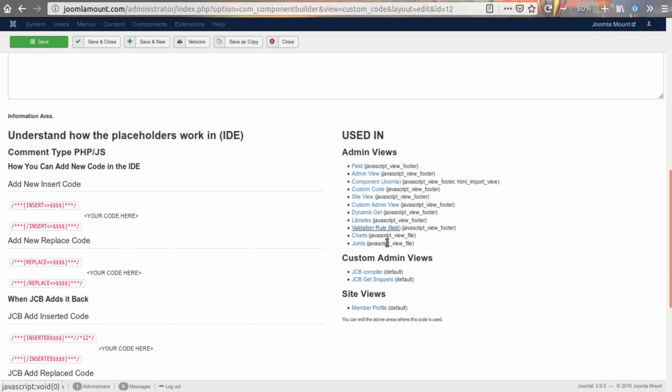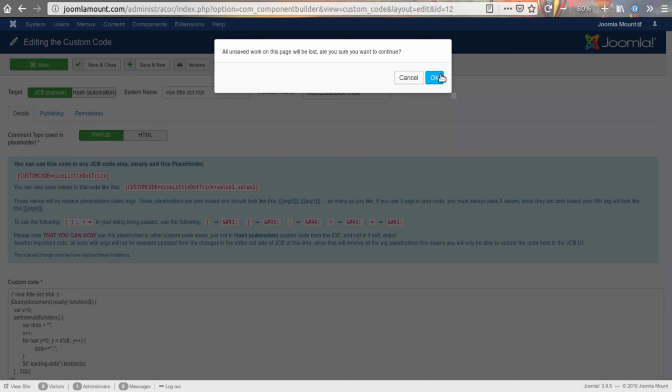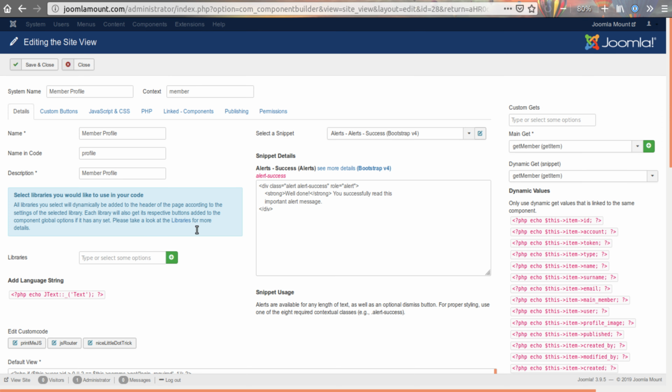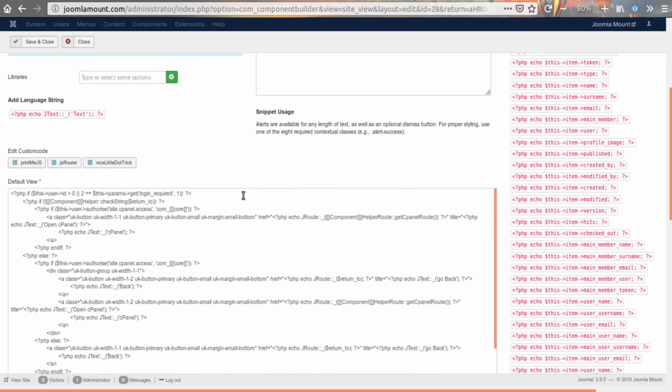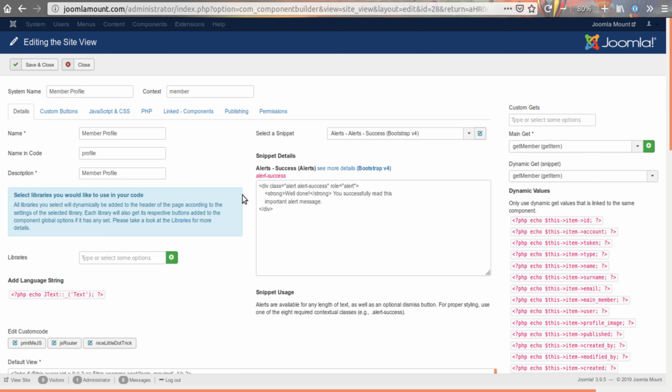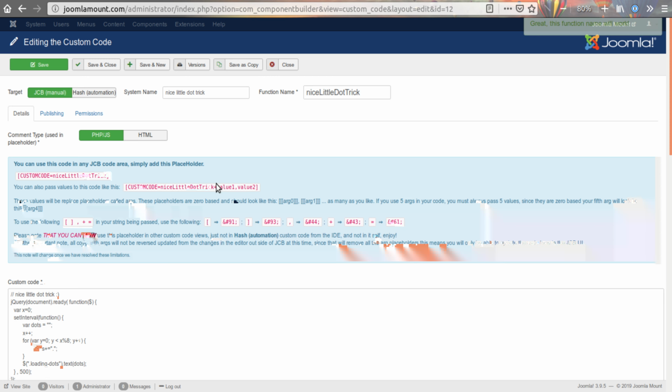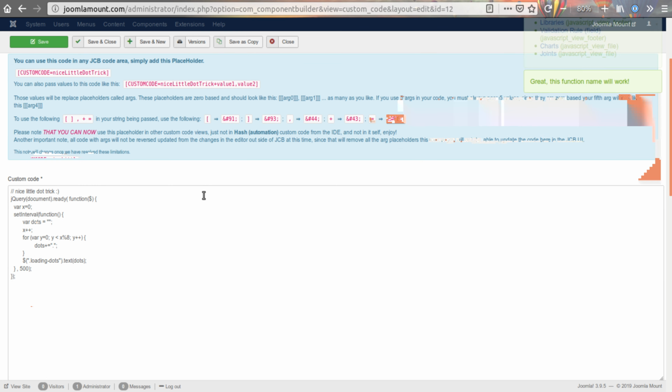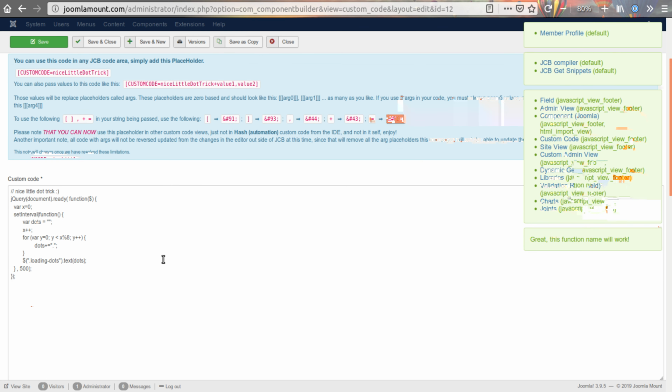And I might want to use, for example, let's say member profile. I might be using member profile in more than one component. And now that means this specific site view is being used in different components. Now, if I want to have the code be different when used in one component than used in another, that's where placeholders really come in their full strength.